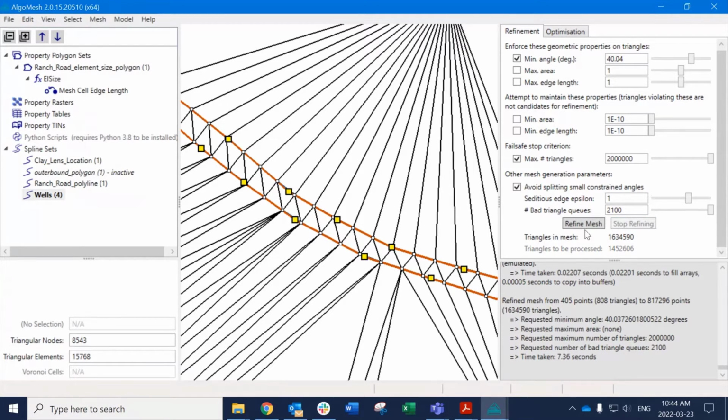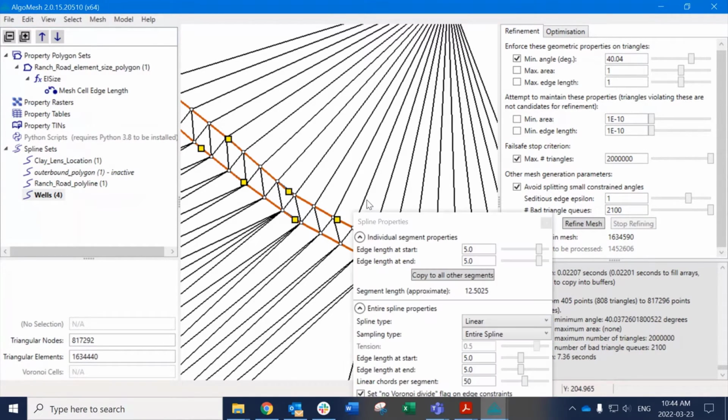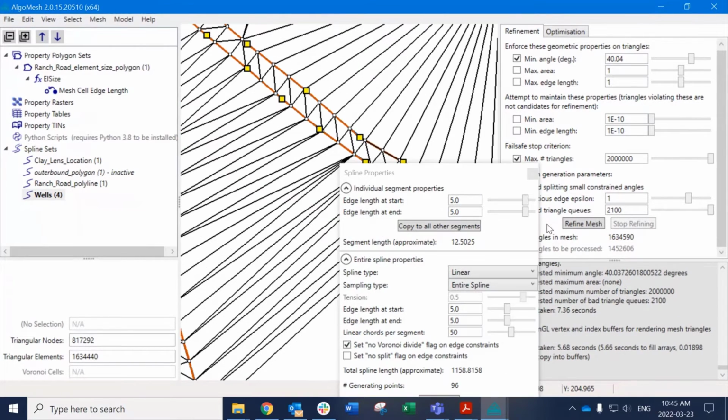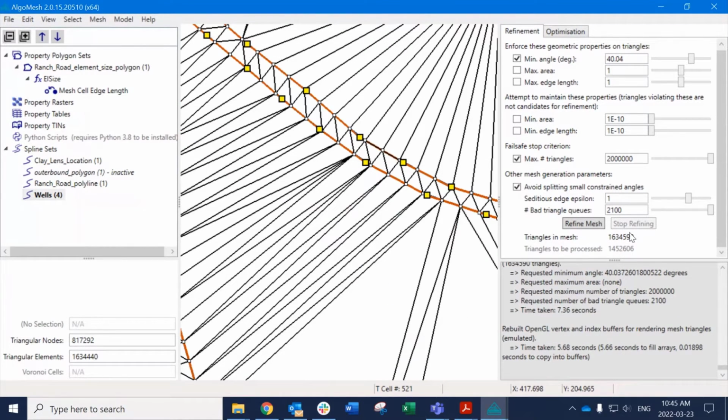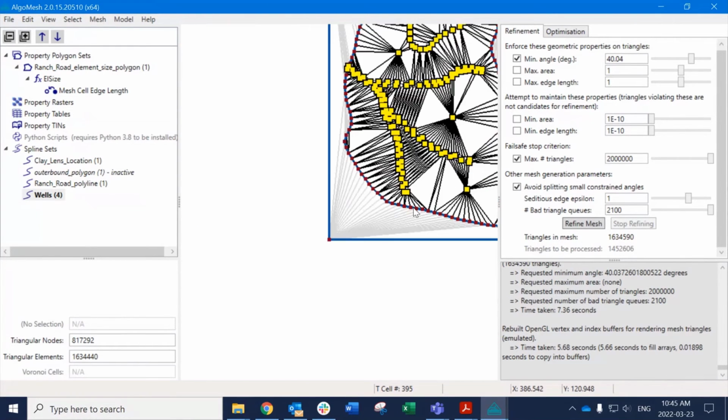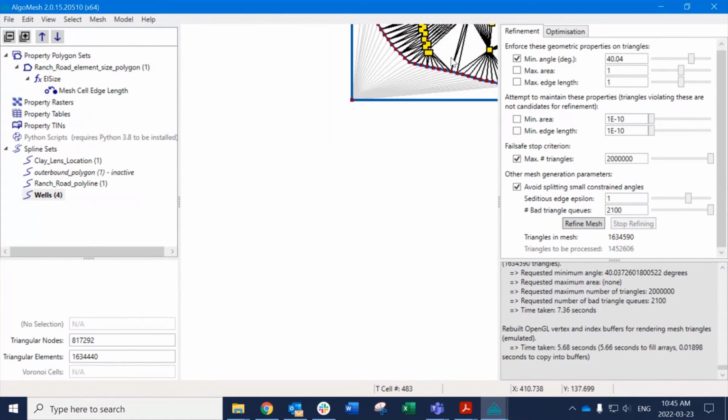So if I stop refining here, it might actually crash the program. Hopefully not, though. We'll give it a moment. So it's got over 1.6 million triangles to display here, which is why it's really slowing things down.